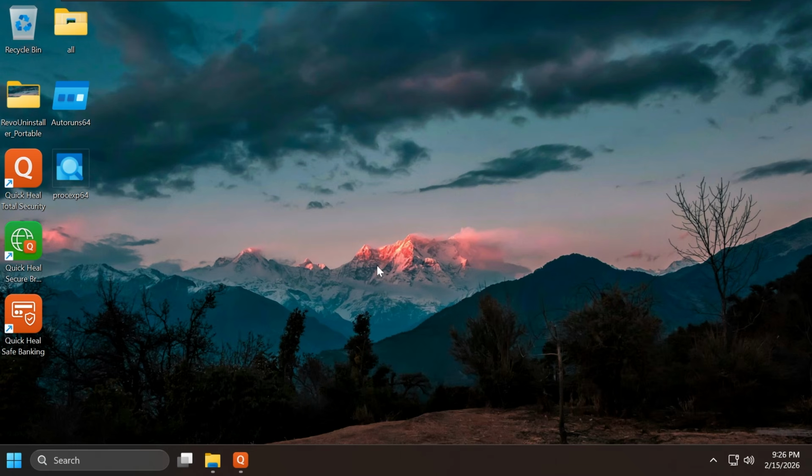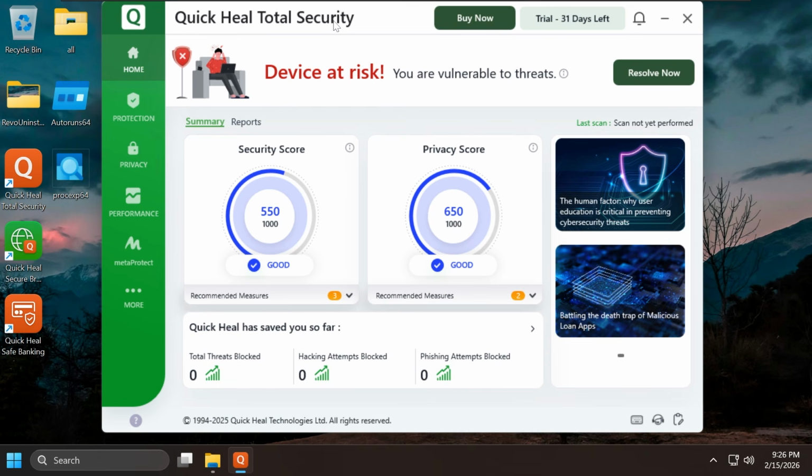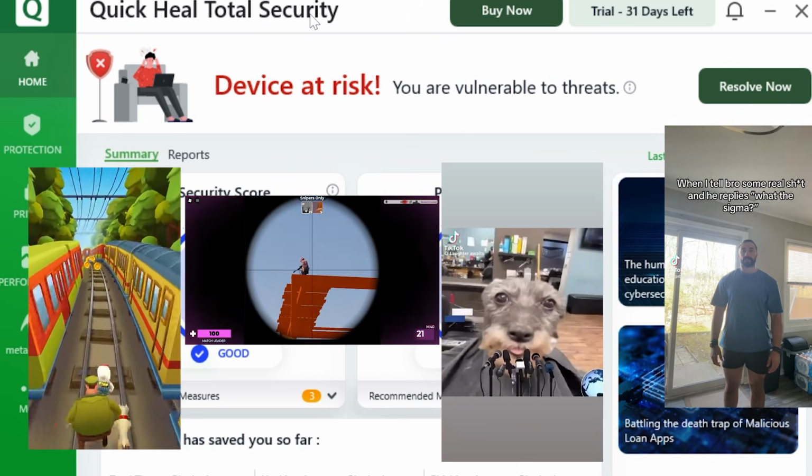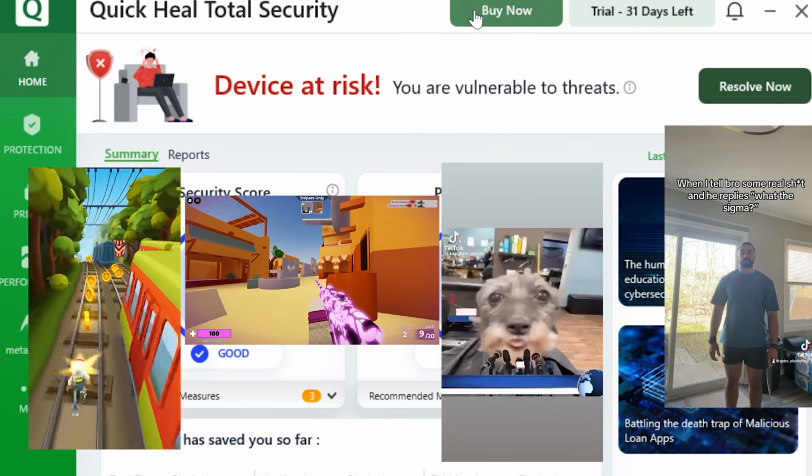Hi. It's Lemmy, and today I'm going to be testing QuickHeal Total Security against a bunch of malware. It's been a very long time since I've touched this product, and I gotta say, this is overwhelming me at first glance. I'm a little bit overwhelmed by this whole UI thing.